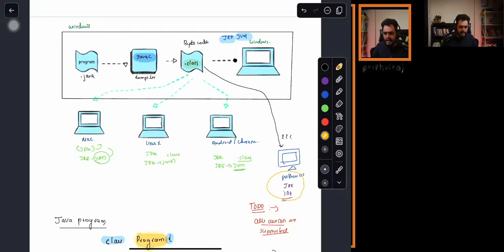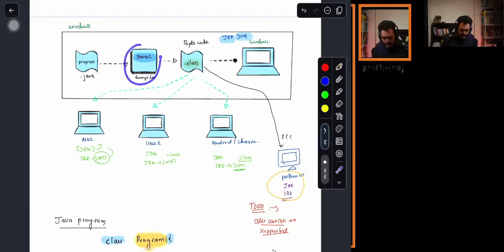Now, my dear friends, I'll ask you one question. Is the compiler platform dependent or platform independent? Can you take the Java compiler and run it on Mac? No, not at all possible. Can you take the JRE and JVM of Windows 7 and run them on Android, Linux, or Mac OS? No.